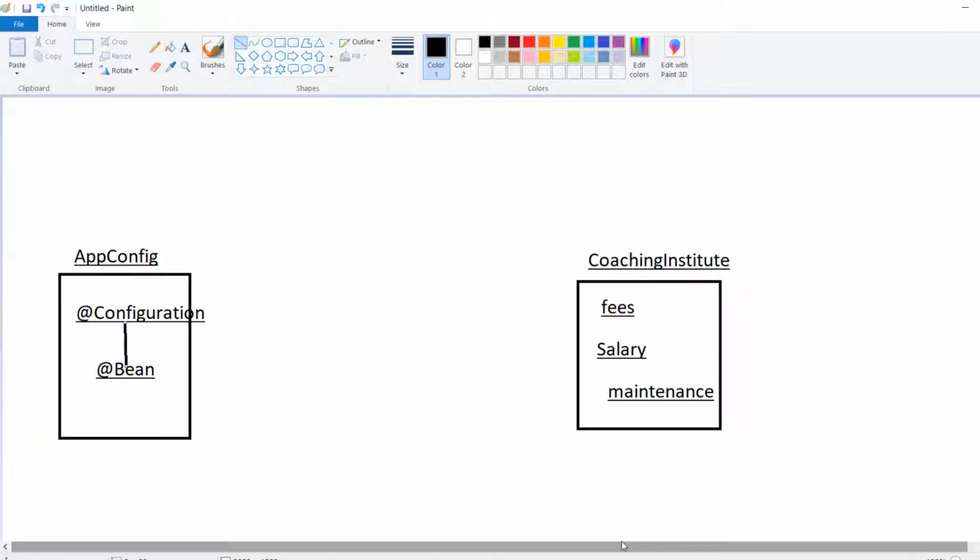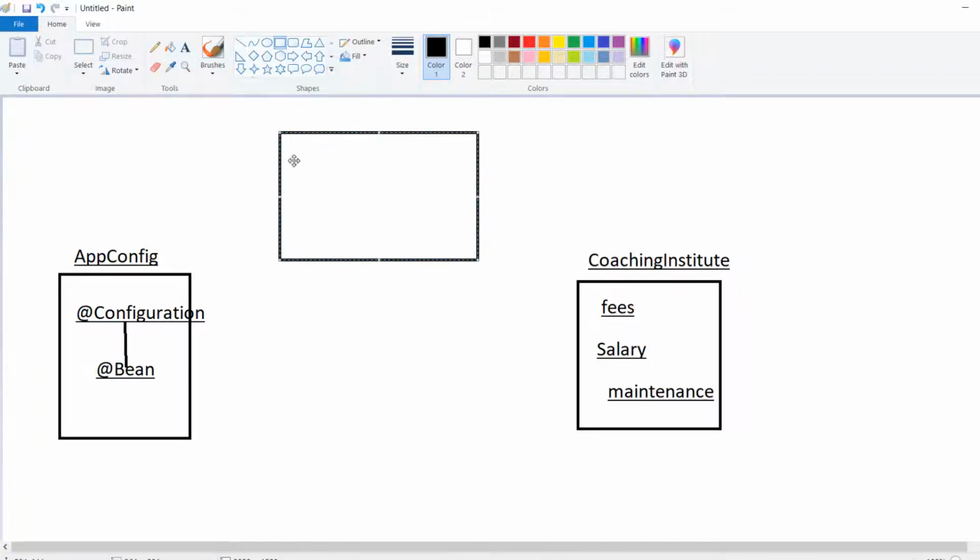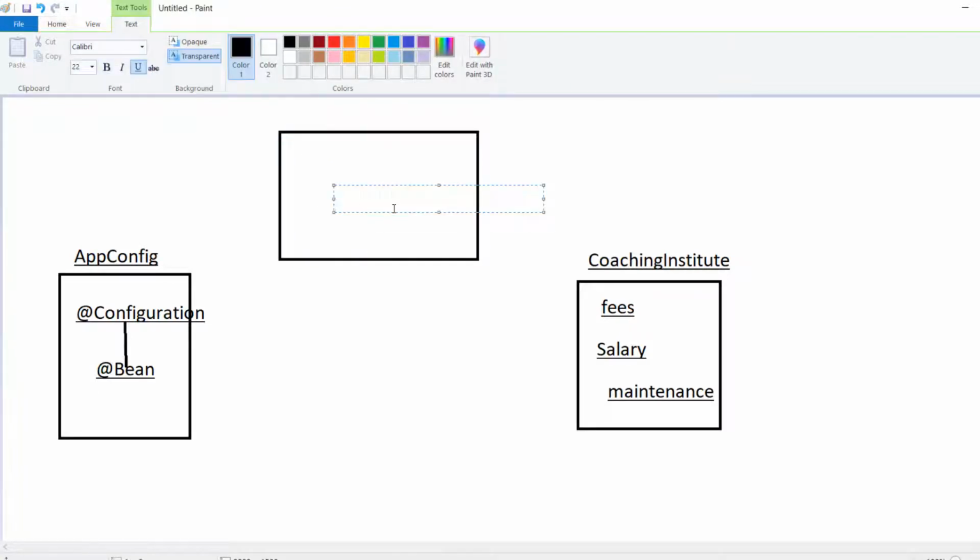Now, both the files I am going to manage with the help of application context. I have already told you in the previous video that application context is a type of IOC container which helps us to manage the life cycle of a Spring framework. There are two types of IOC containers: Bean Factory and application context. Application context is the extension of Bean Factory, which has all the facilities of Bean Factory with some additional features. So it is always recommended to use application context only.